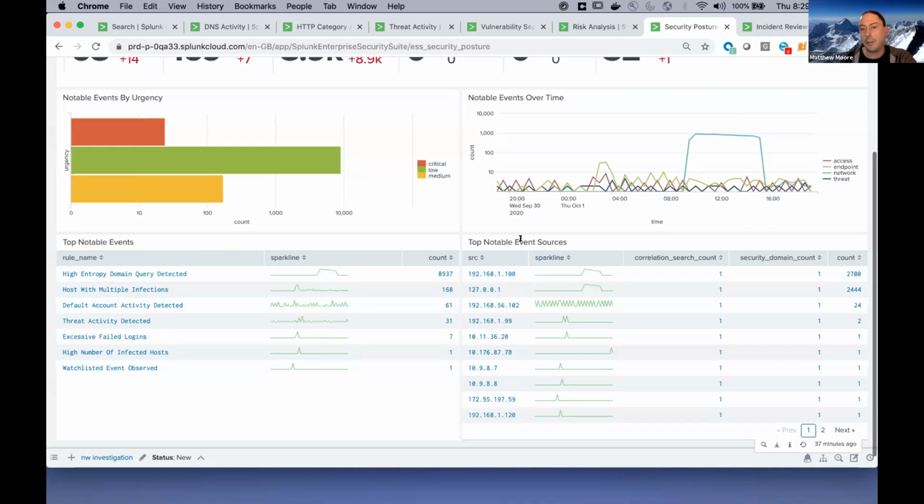And same with the top notable event sources, so the things that the IOCs have been detected against. And again, we can see that vertical line, that pattern that's drawing out there, indicating that something happened around that time and they're probably related.